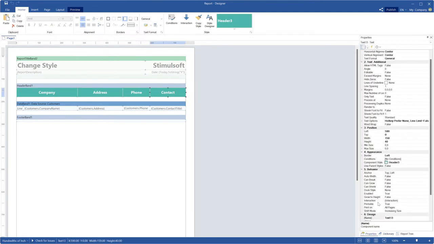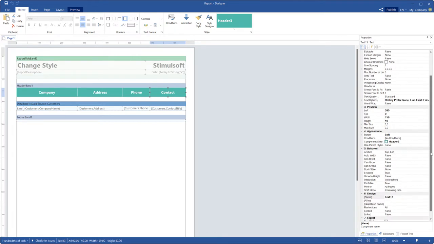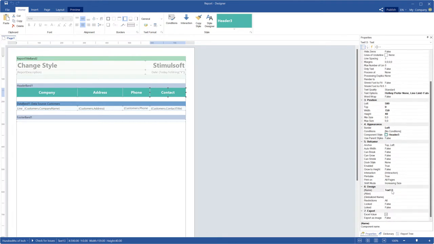Today I'm going to show you how to create a script to change component style before report rendering. The name property to refer to the components. I will use the component style property to change a style of the components. And we will know style name.